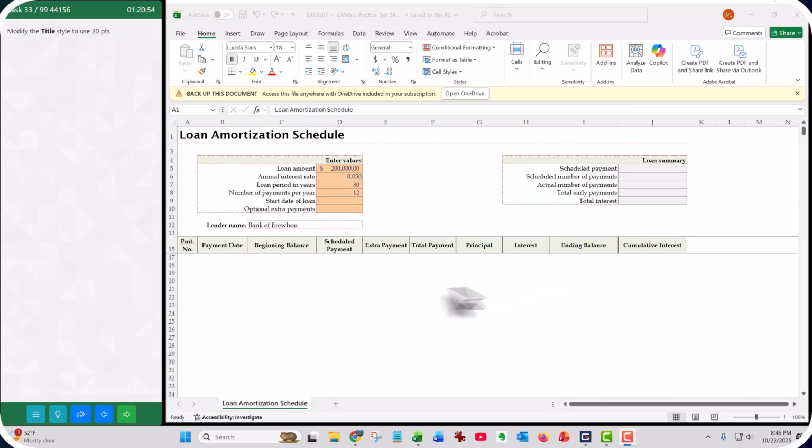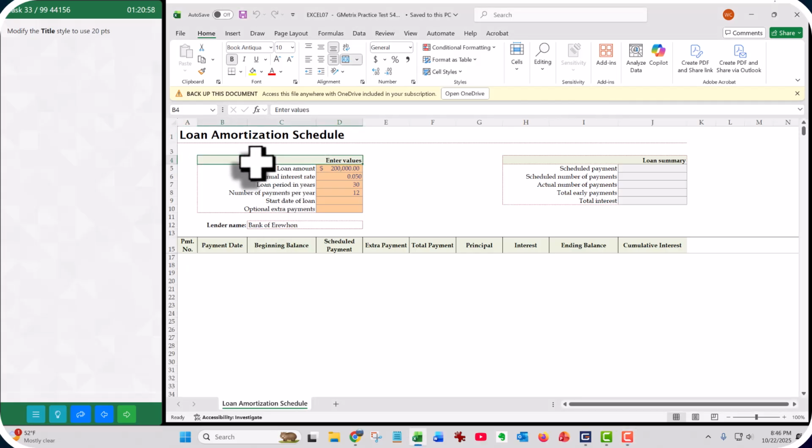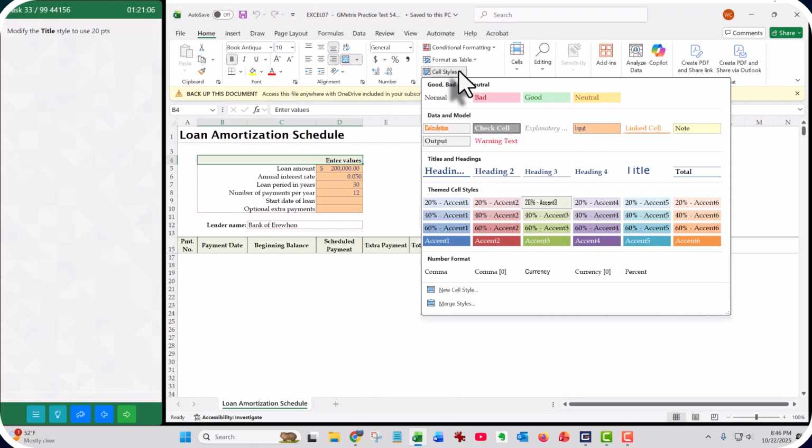All right, modify the title style to use 20 points. So how do we do that? Let's first find where styles are. If you go to Home, under Cells, no, it's not under Cells, Cell Styles, sorry. You'll look for a title style.